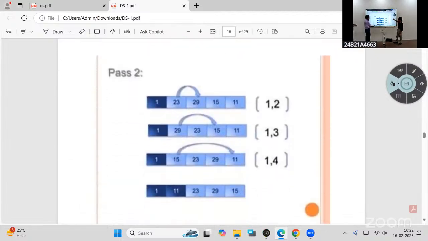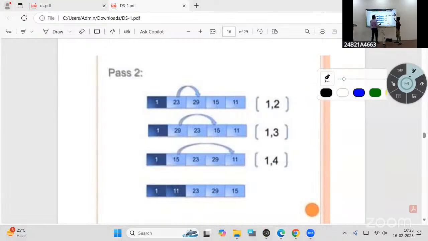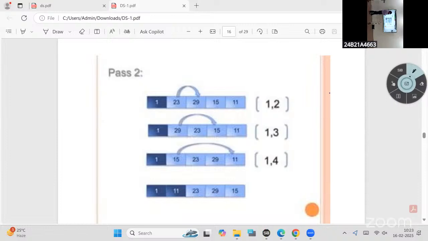So now this value should be compared with the second value, A1 with the A2, right? So now once again, this A1 should be compared with the A3, right? So once again, A4 value, this 15 value, should be compared with the 11 value, right? So that value will be exchanged: 1, 11. This 11 will come here and the 15 will go to here, right? 23 and 29, right? So it may be called as pass 2. So this is our output of the pass 2, right?